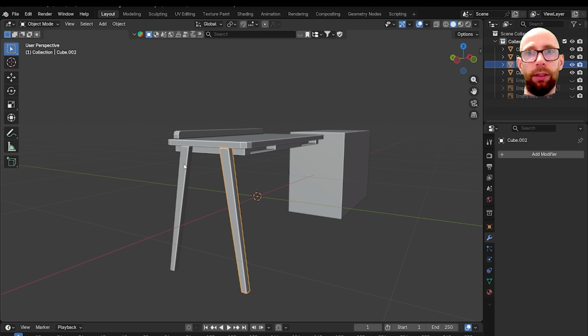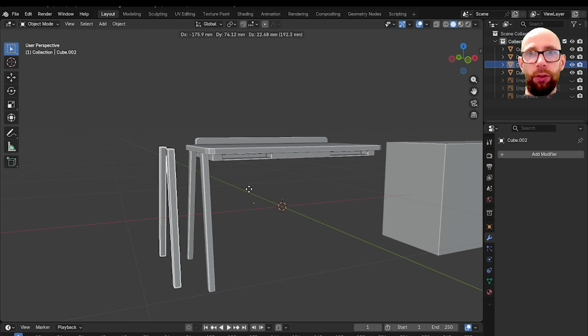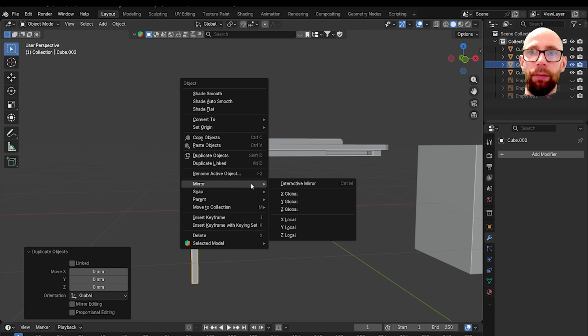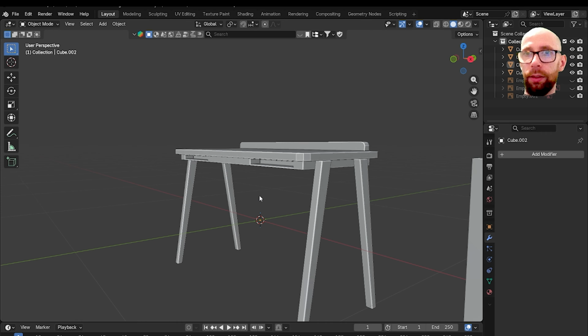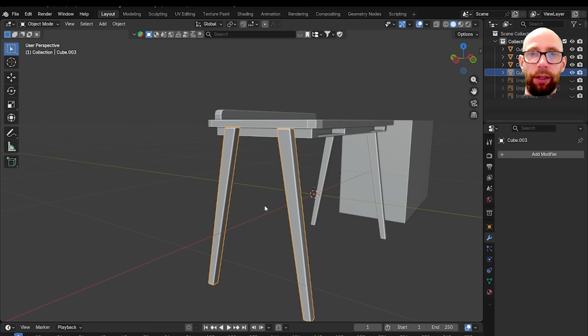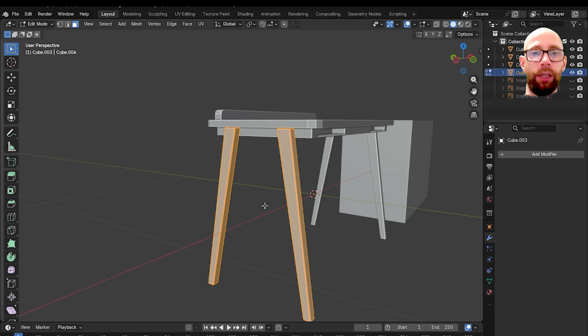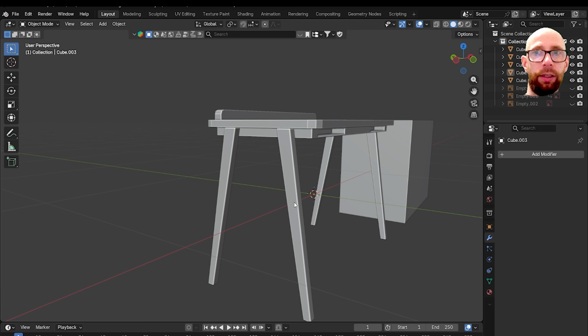Okay, so let's select both of those and let's just quickly Control J just to join them for now, so they're joined together. And we're going to do the same thing, Shift D to duplicate, right click, mirror, and this time we're going along X, like that. And you can just check it's all in place. Now we don't want those to be permanently joined, so if I Tab to go to edit mode, 3 to go to face, and A to select all, press P to separate by loose parts, so they're now separate pieces again.